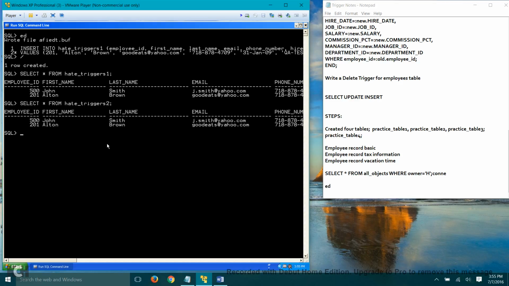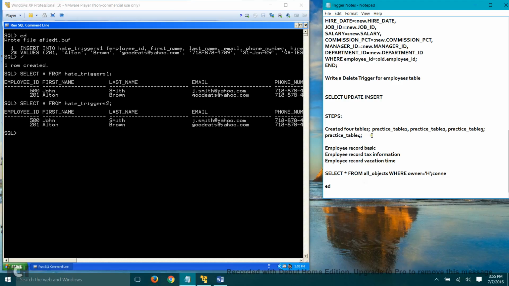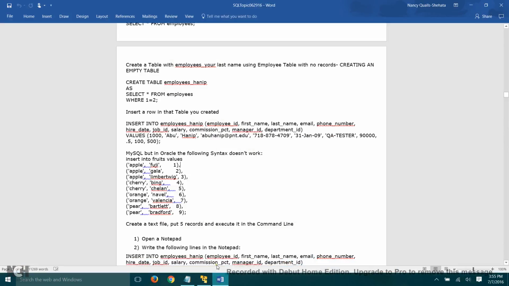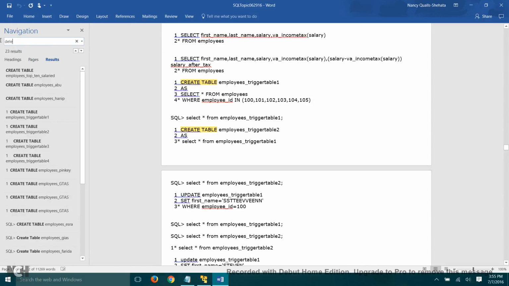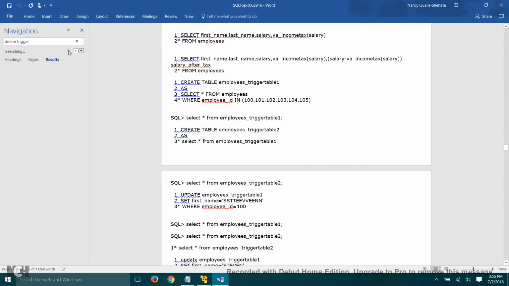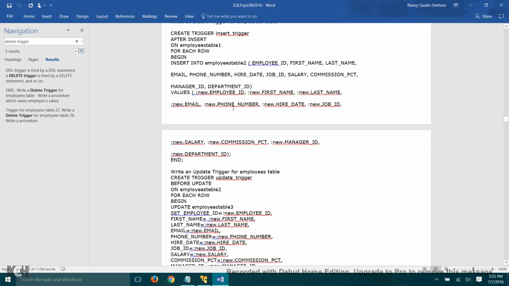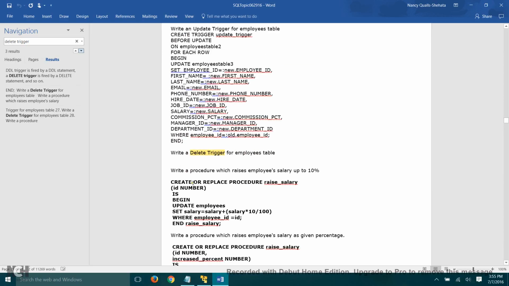So this is triggers. That's how you do it, and that's what it's doing. Hopefully that'll help you understand. I'll have to email everybody an example of a delete trigger, because if you look at Mr. Hanip's notes where he has the delete trigger, let me show you. Where he says write a delete trigger, he actually does not have an example in there. There's no delete trigger in there, unless I took it out and saved it, but I don't think I did that.